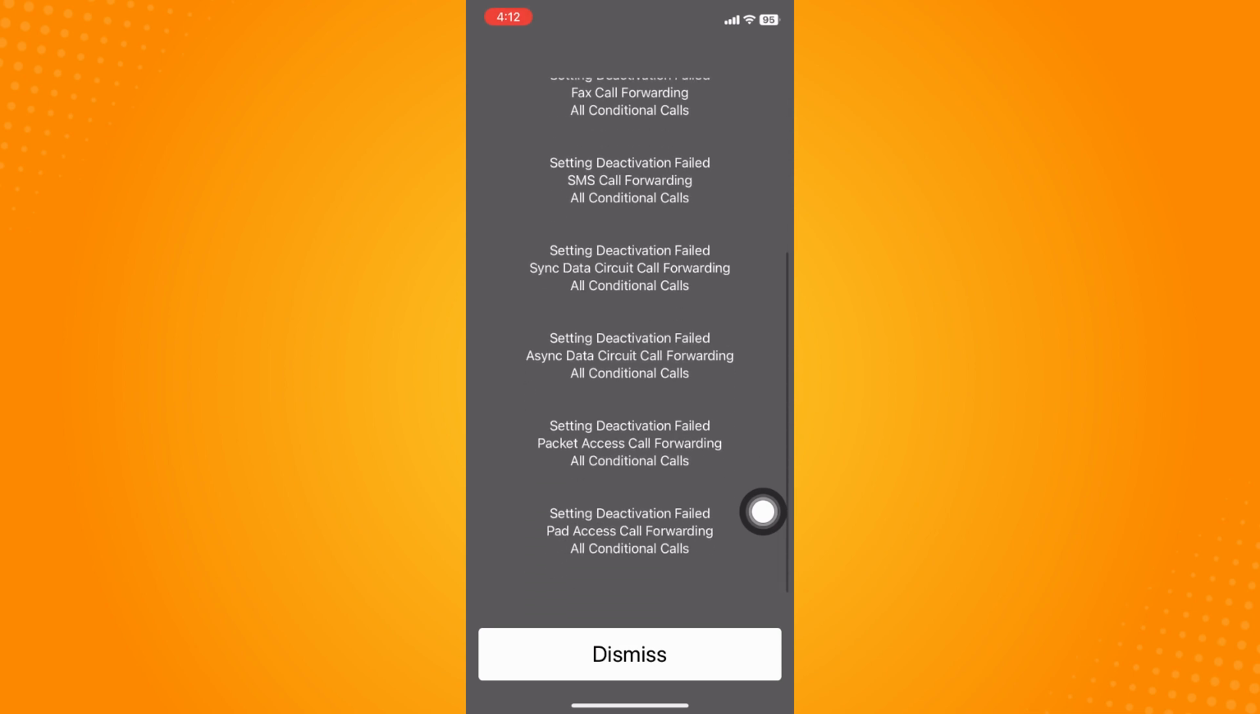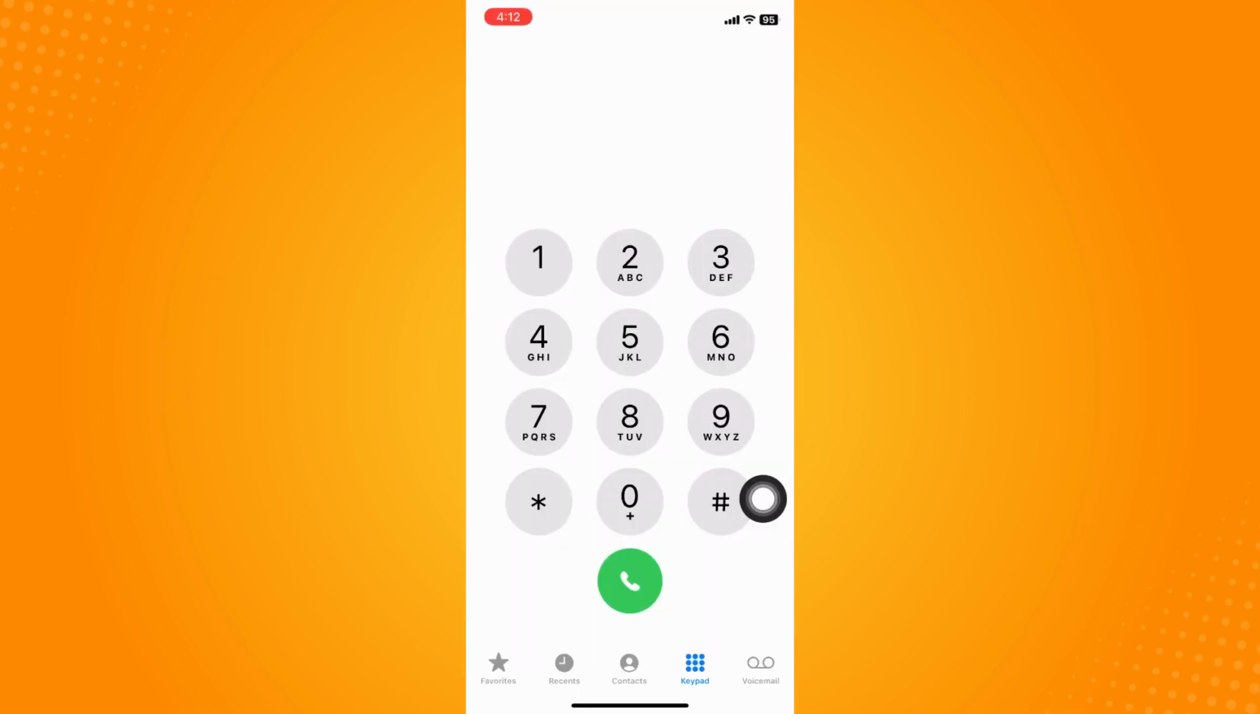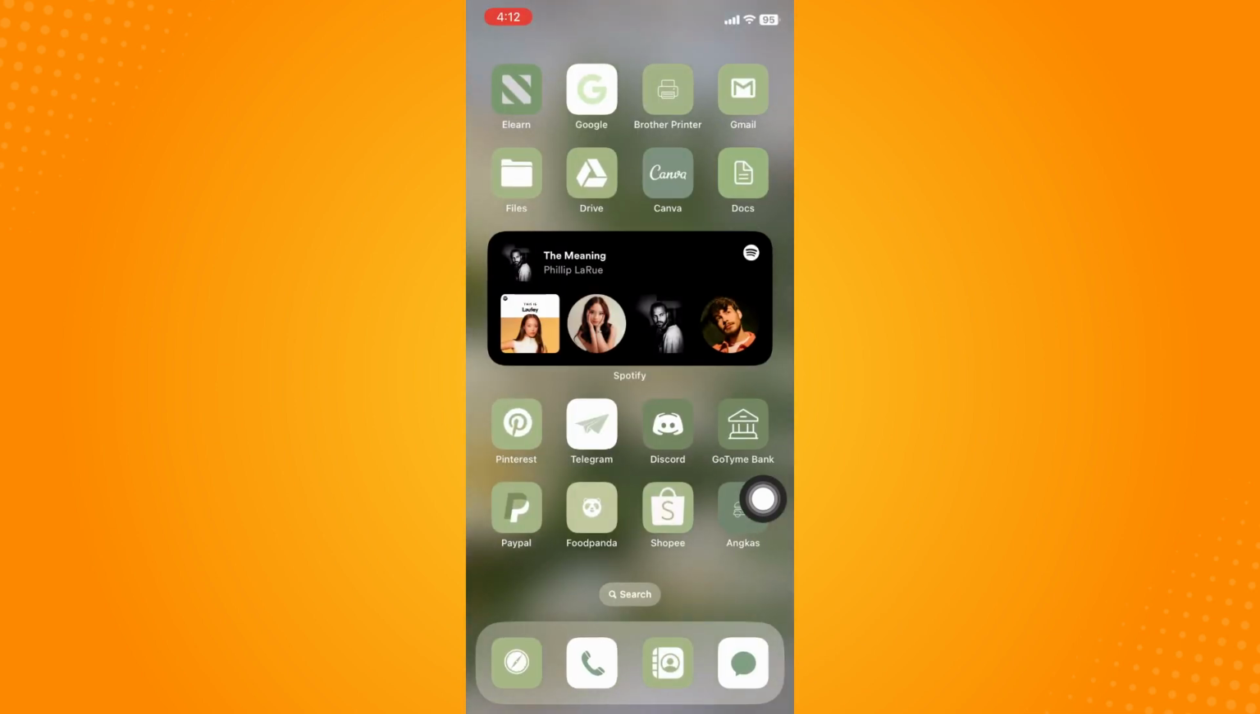Now, if you have this problem, then what you may want to do is call or contact your service provider. And basically, that is how you turn off your voicemail on iPhone. And that is all for today.